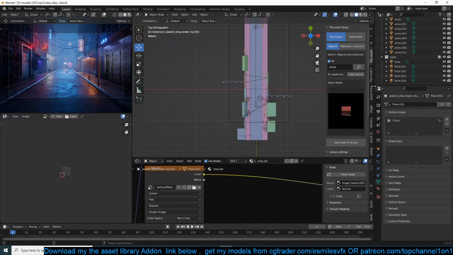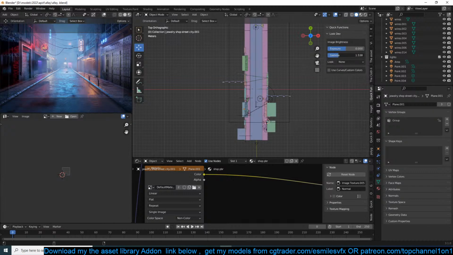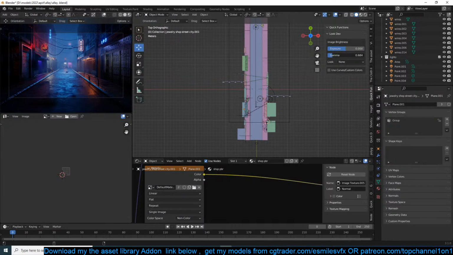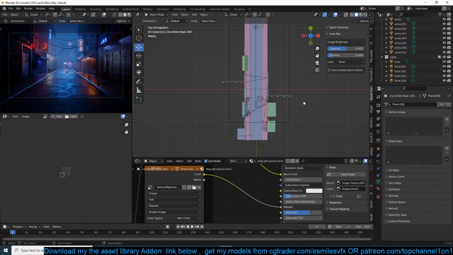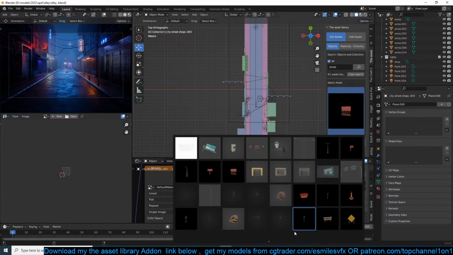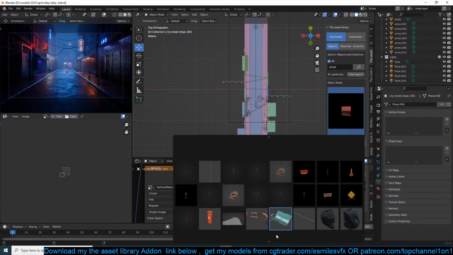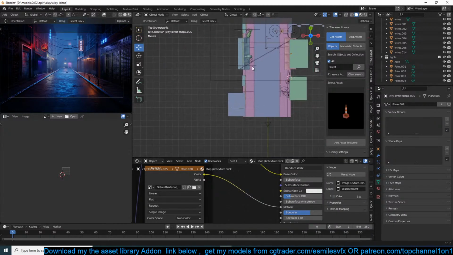Now maybe we can play with the contrast just a bit. And add more stuff.